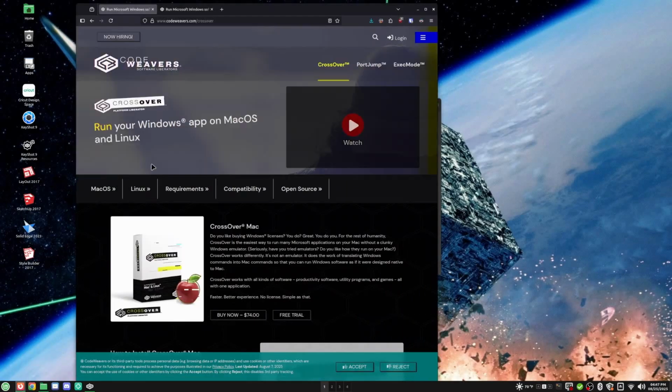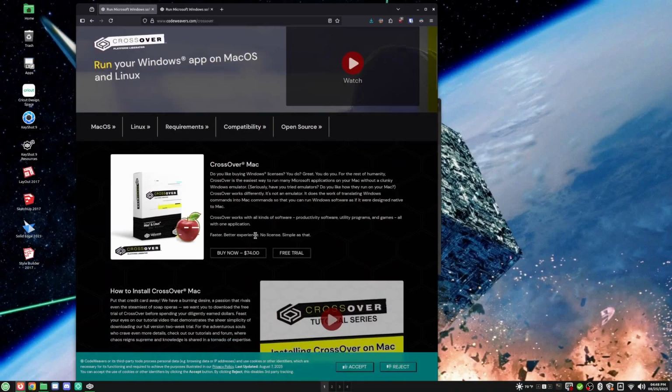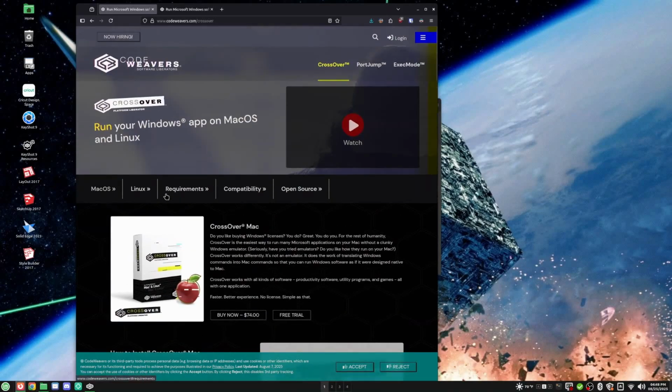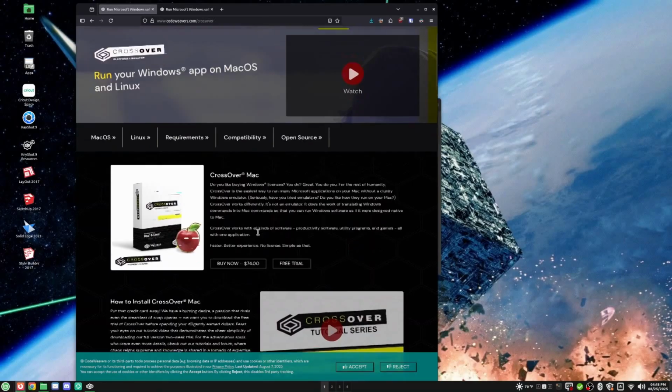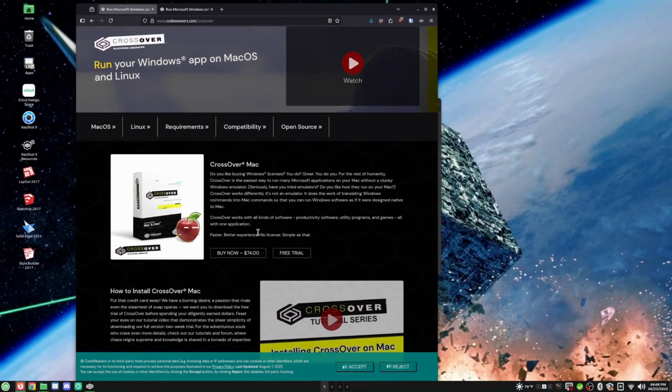Crossover is by CodeWeavers. They are the people behind Wine. They are the people that develop Wine and add to it and whatnot. There's tons of other companies involved, but these are the people primarily doing most of the work to Wine. And they sell this thing called Crossover. Now they sell it for Mac OS and for Linux that essentially is bringing Wine to these platforms to let you run Windows applications. It's not just games, actual Windows apps to run.